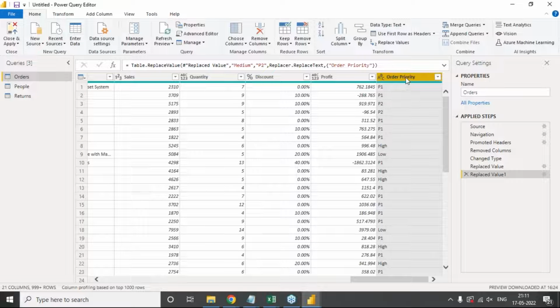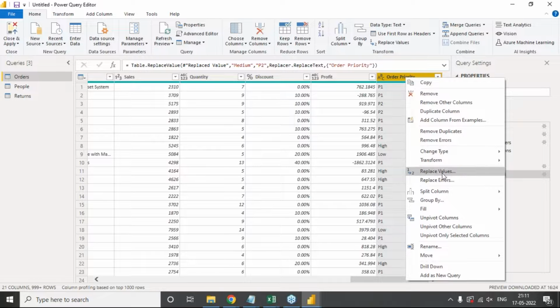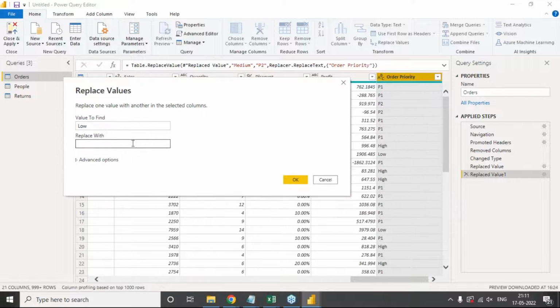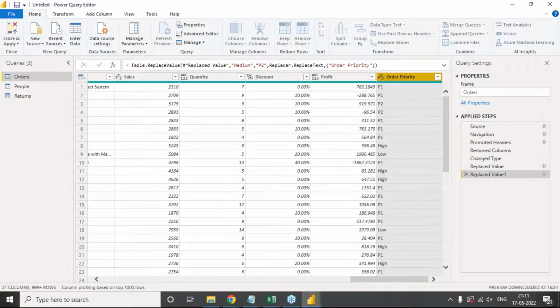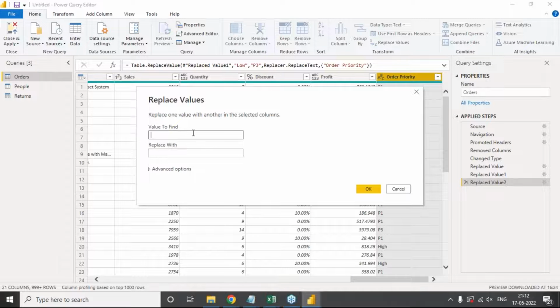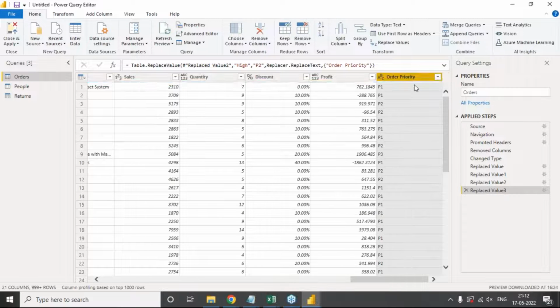Okay. And what else do we have? We have low, right? Let's make it P3. Done. We have high also, right? Very simple. How you do it in your Excel. High. Let's make it P2 for this one also. You see now, this is how you can replace the values. Correct? So far, so good. No questions, right?